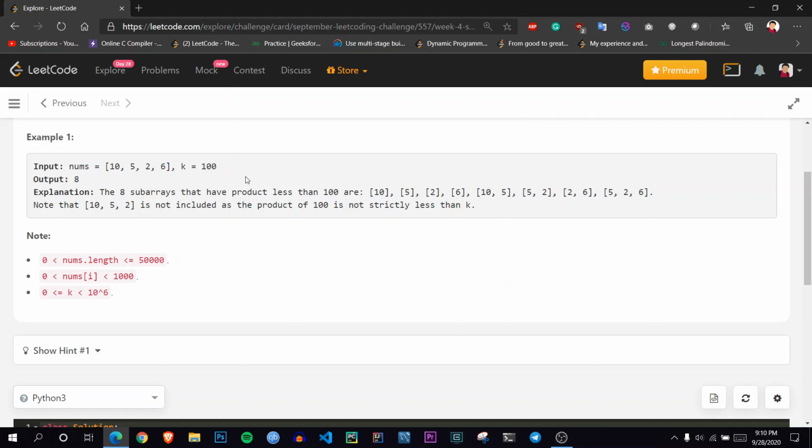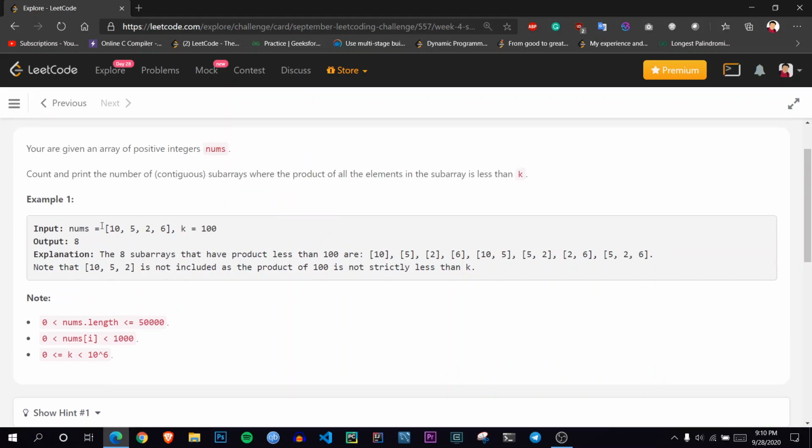value of k, and we have to find out how many contiguous subarrays are present in this array which have a product less than 100. So it has a total of 8. So what are the 8 subarrays? We can see it's 10, 5, 2, 6. All the individual elements are less than k, so they will obviously be subarrays having product less than k, which in this case is 100.